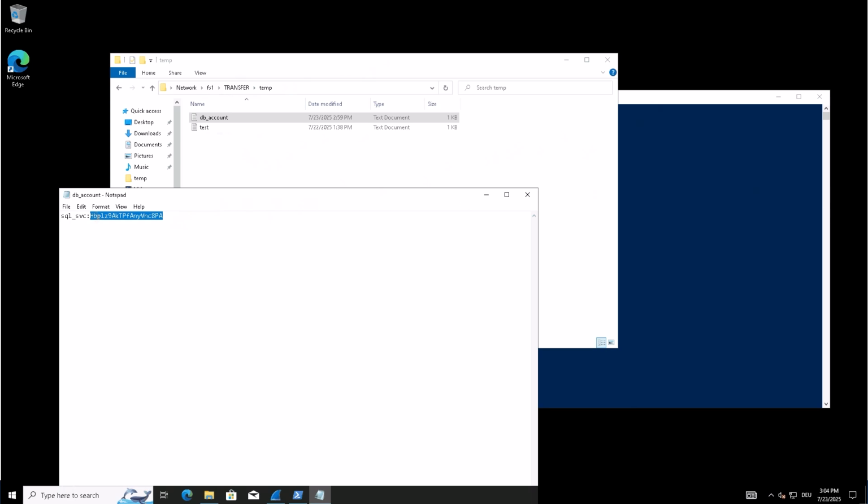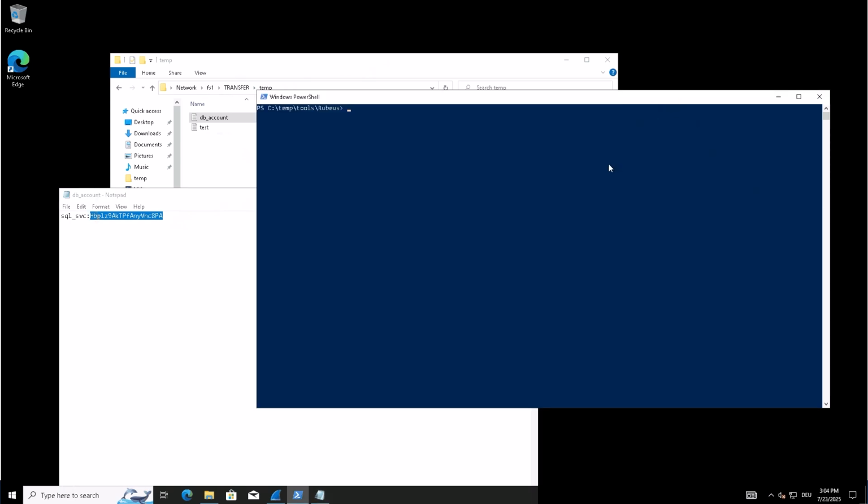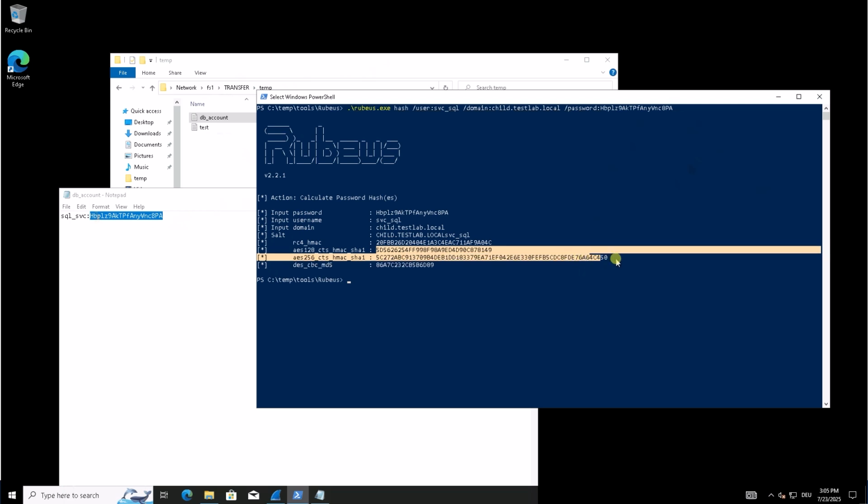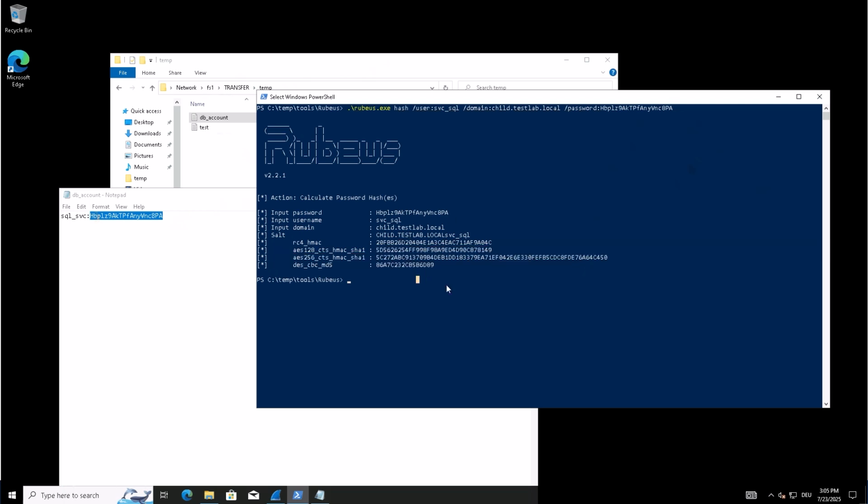So here I'm just on the Windows client, no specific machine, and we're going to be using Rubeus. First, we need to translate this password into the respective Kerberos key material representation. So we just provide the username and the password and the domain, and Rubeus will translate this for us. And the actual RC4 hash or the AES 128/256 hashes can then be used in the next step.